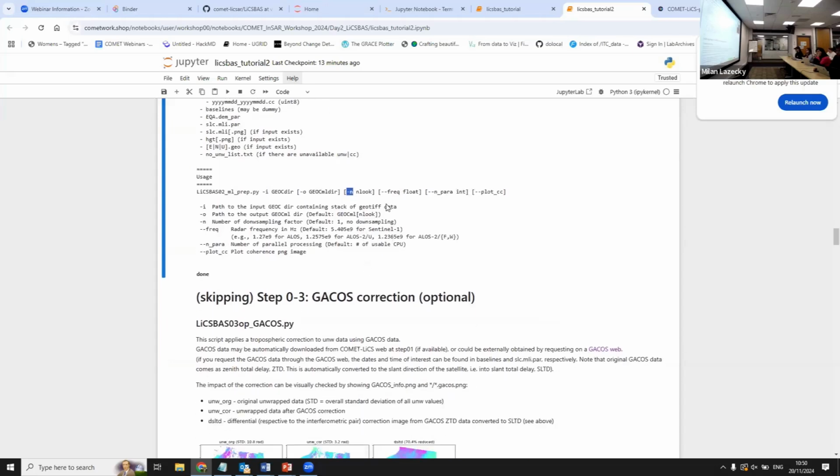If you have non-Sentinel-1 data, you can also set the frequency. Here you see examples of what you should add for data if you use ALOS data or ALOS-2 data. Yeah, again, that's optional. By default, we are using Sentinel-1 frequency. Okay.